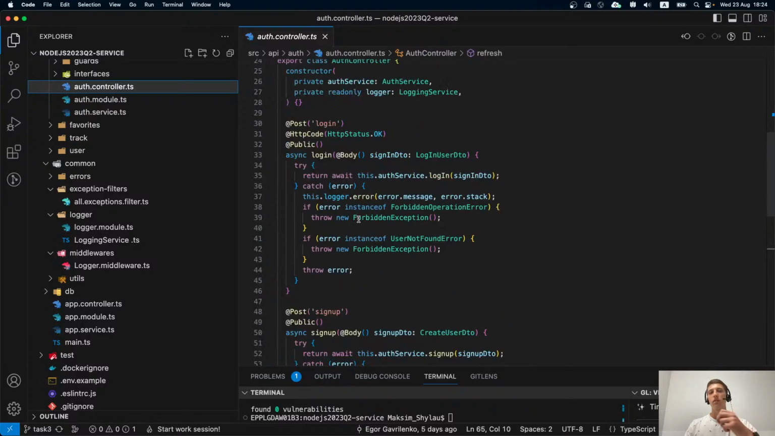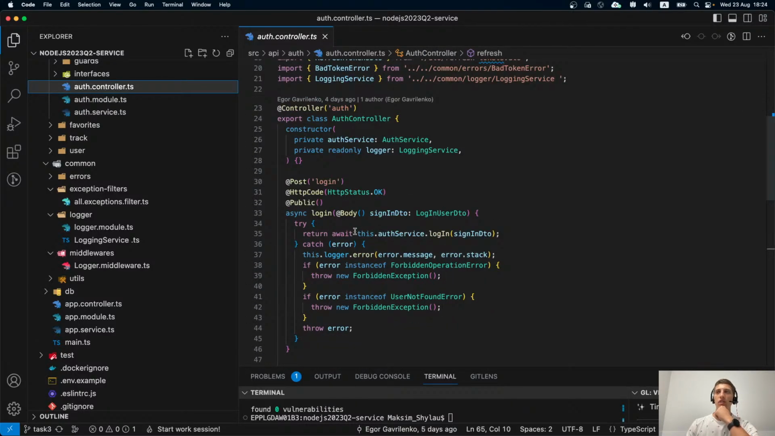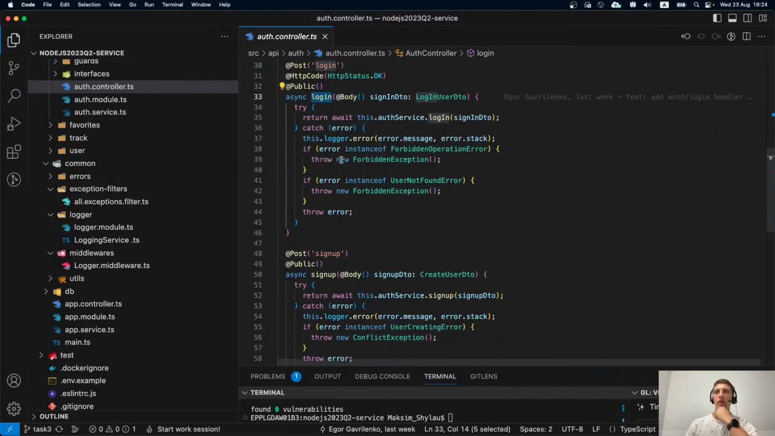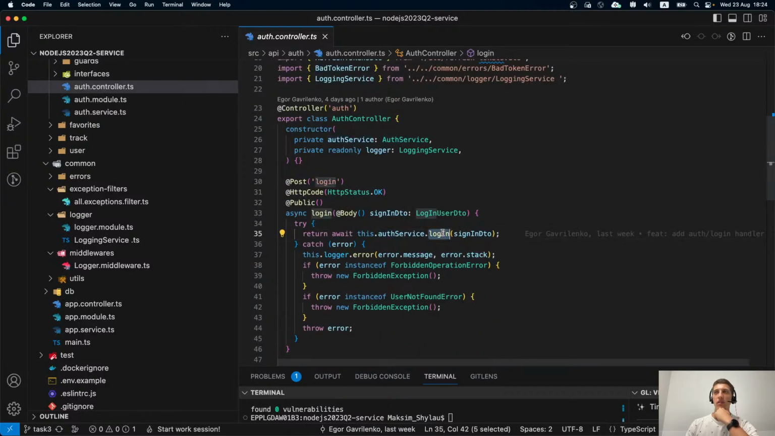Let's take a look at the controller. We have a controller for the auth endpoint. We have this method login, which uses the authentication service login method.